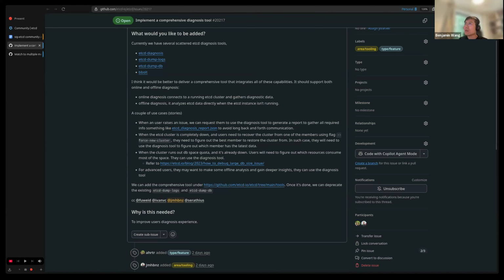The other requirement is, for example, another common issue about running out of the space quota, which by default is 2 GB. If the user runs out of the space quota and the cluster is already down, then there's no way to do online diagnosis. We should do offline diagnosis. For example, the key point is to figure out the root cause.